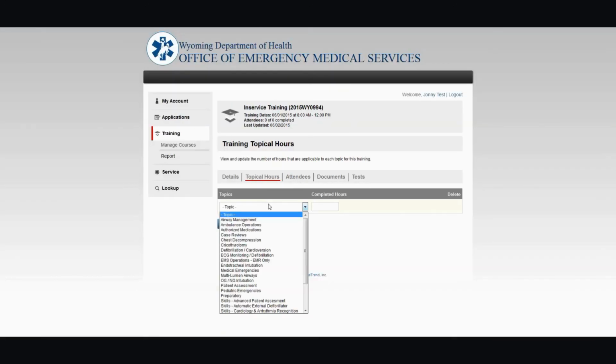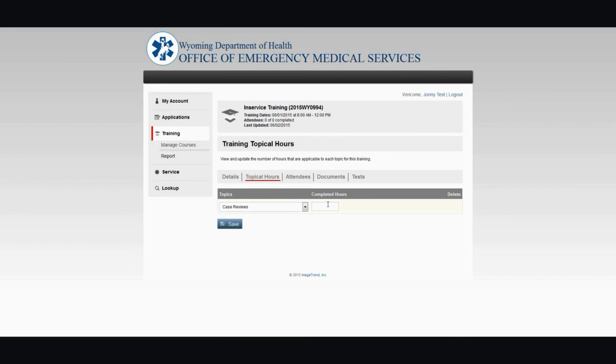Click on topical hours and it gives us this. This is what it should have done for us the first time through, but it didn't. So again, that's something I have a ticket in with ImageTrend to try to get it fixed, to see why it does that from time to time. So we're working on that.